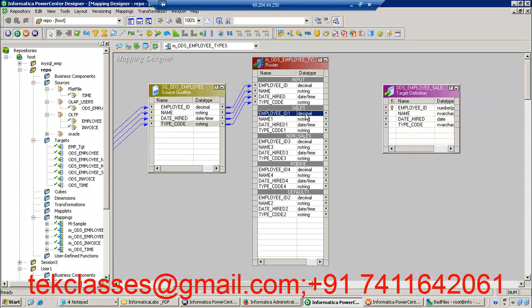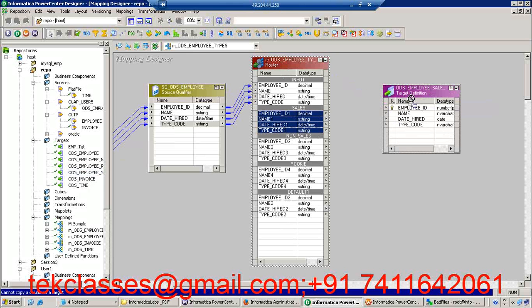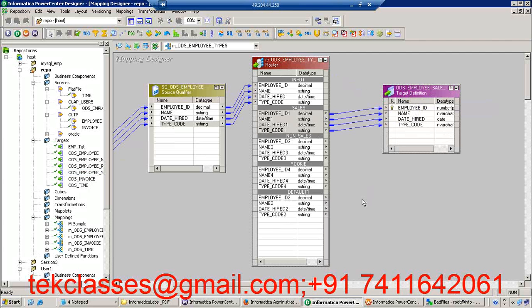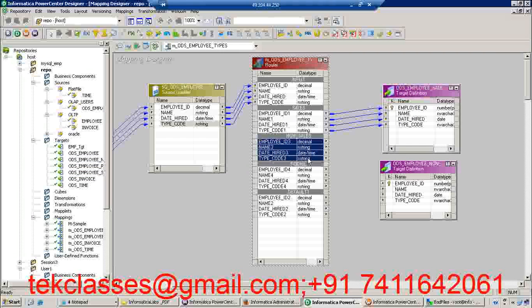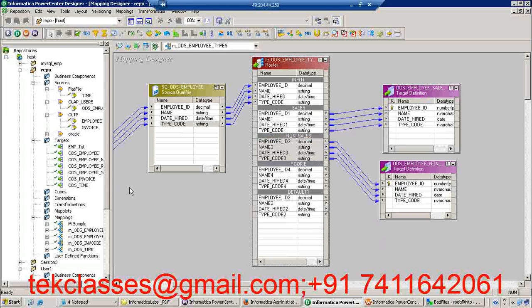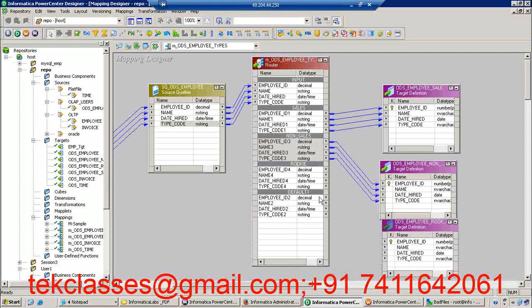So employee ID, date hired, and the type code, everything is the same. So just connect it to the target. And you have the other thing called ODS_employee_non-sales. Drag and drop that into the target and then assign it here into this ODS_employee_non-sales. And you have the other one called ODS_employee_rookies. So just drag and drop that and then connect that with the rookies.